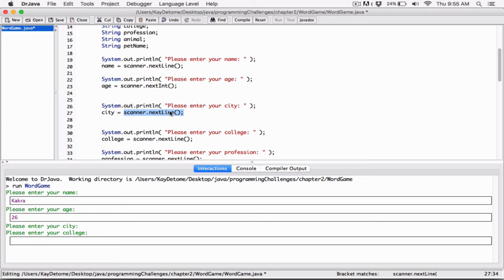So I know this is confusing. Let me make it clear, once and for all. Anytime a nextInt is called, it leaves a line break after the user's input. So if the user enters, let's say 23, it's going to put in 23 and also a line break. It's going to accept 23 and put it in age. So now 23 is gone. 23 is in age, but there's a line break in the keyboard buffer.